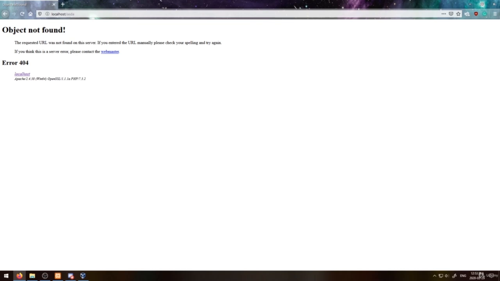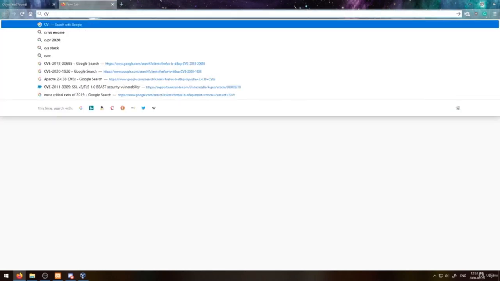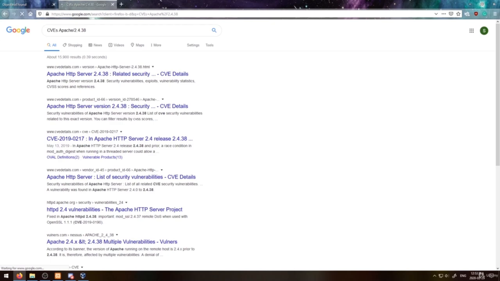Now, this looks quite innocent because it just says object not found, but if you're paying attention, you'll notice that it exposes the server, the version of the server, the operating system type, the version of my OpenSSL, as well as the version of my PHP. And you may be thinking, well, that doesn't really seem like that big of a deal.